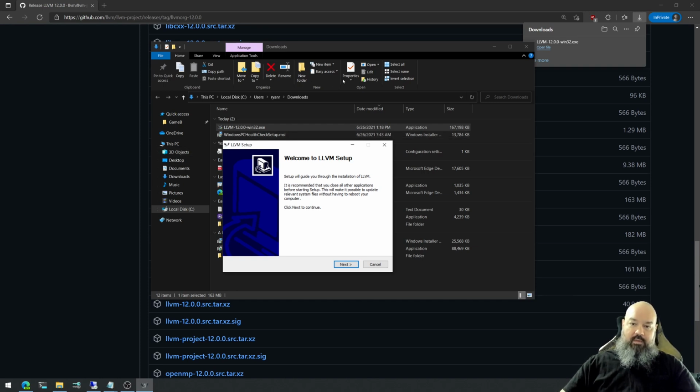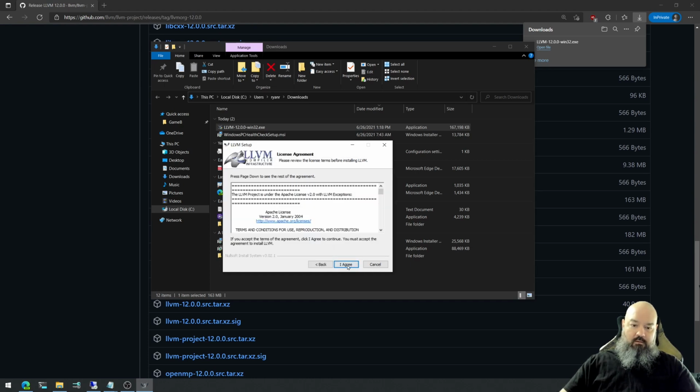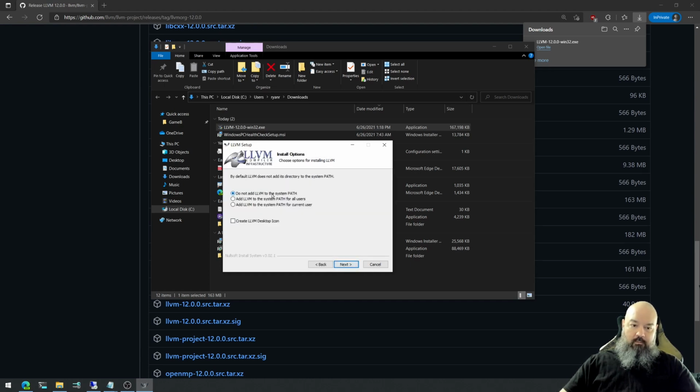Anyway, back on point, we're running the welcome to LLVM setup. I agree. It says do not add to system path. I do want to add it to path. Add to path for current user. That's what I'll do. It's going to install it in Program Files (x86) LLVM. That's annoying that, is it 32-bit or 64-bit?